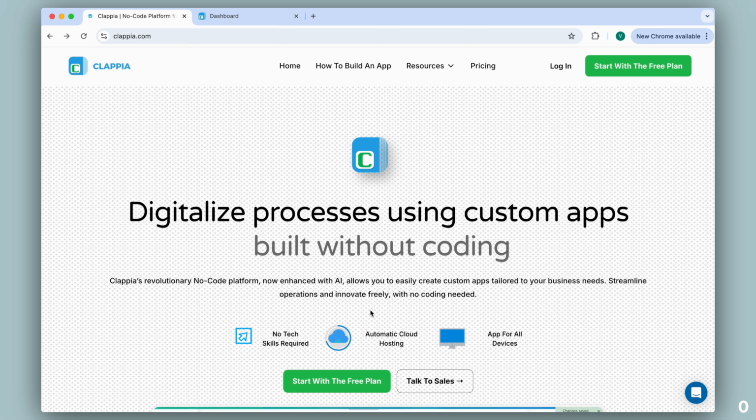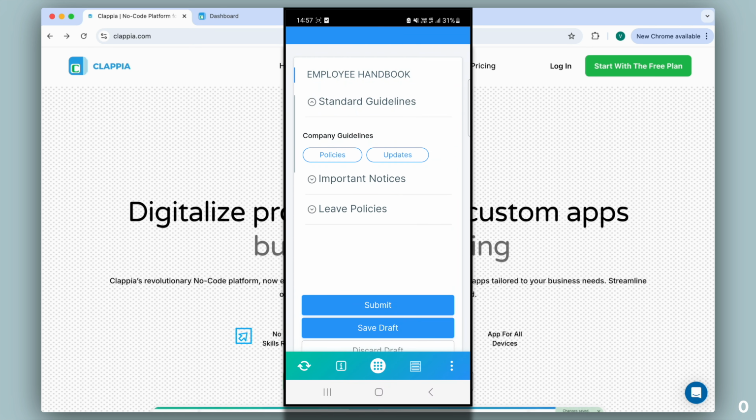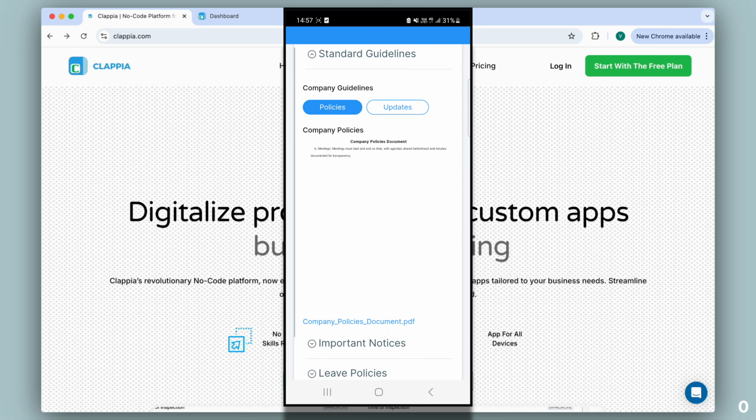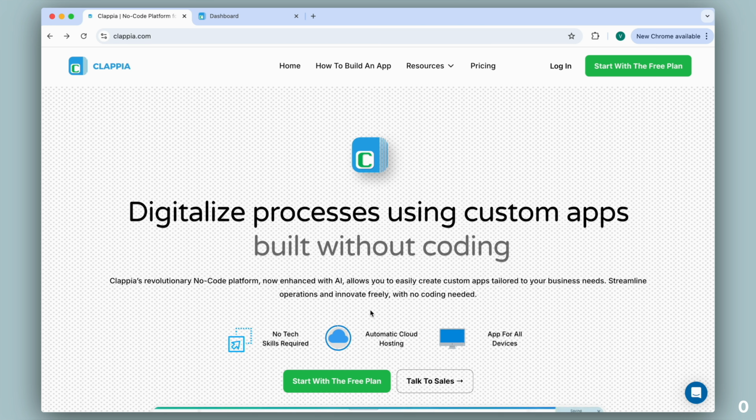In this video, we'll learn how to use the PDF viewer block available in Clappia. The PDF viewer block is used to display PDF documents directly within the app. It's useful for sharing company policies, user manuals, terms and conditions, training documents, and so on. Let's see how to do this with the help of a simple example.